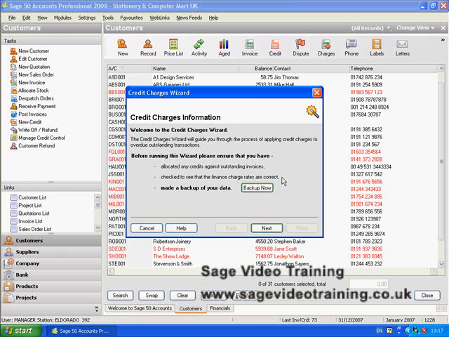Also, because you can't reverse any of this once you've done it, you need to make a backup of your data before you start, and again we deal with backing up your data in a separate video, and it gives you the option to back up now if you haven't already done so. So let's go to the next screen.